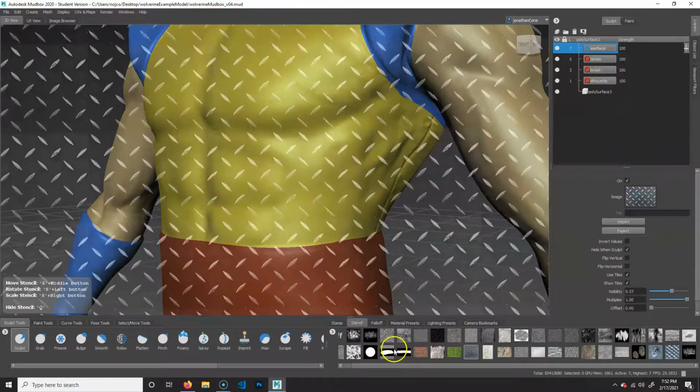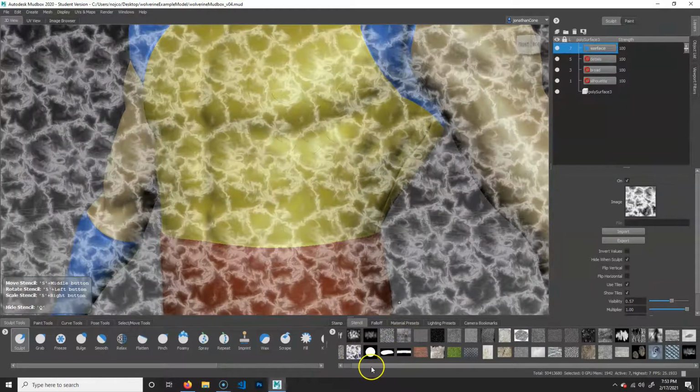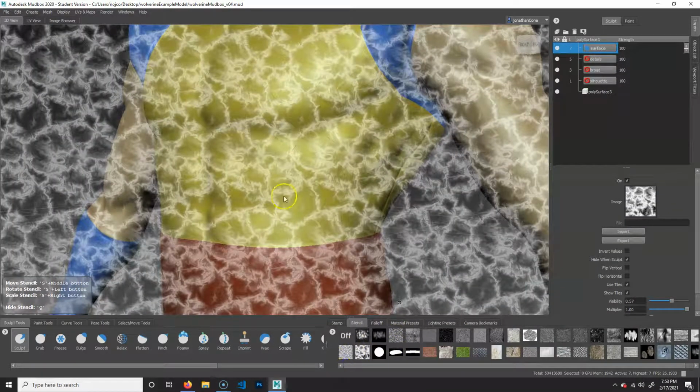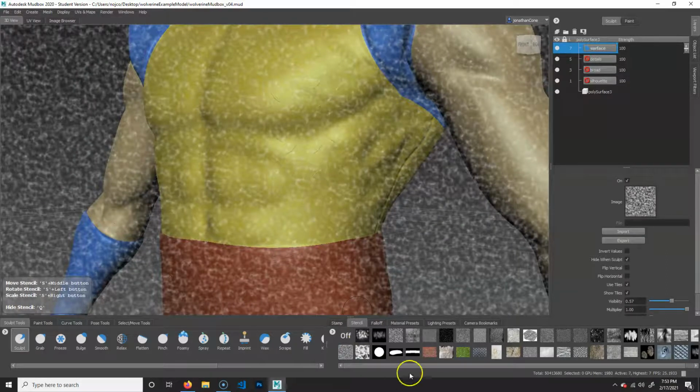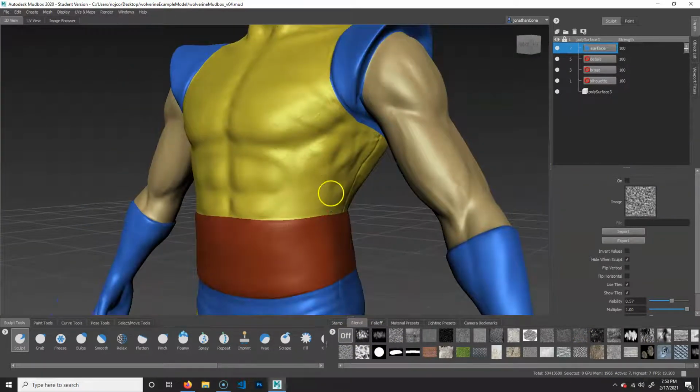I think there's even like a fur one in here. Let me see which one. Is it this one? It's hard to see them. But there's all sorts of different ones in here. You can find some online. But basically, you can draw through these stencils in order to get interesting textures and such.